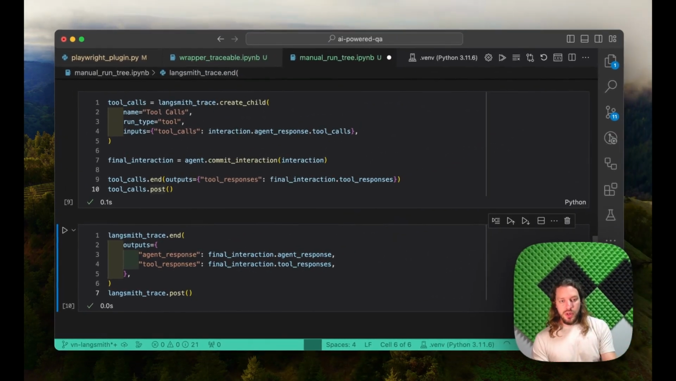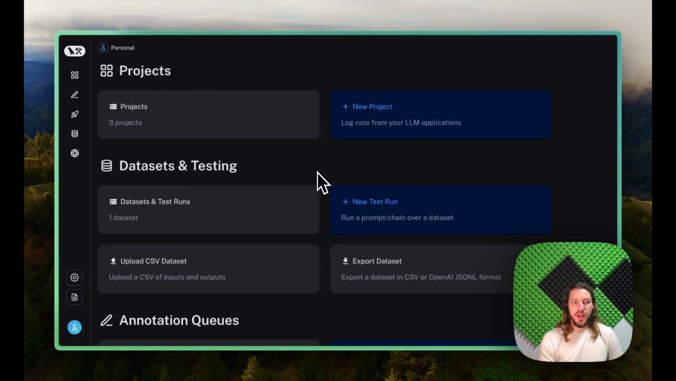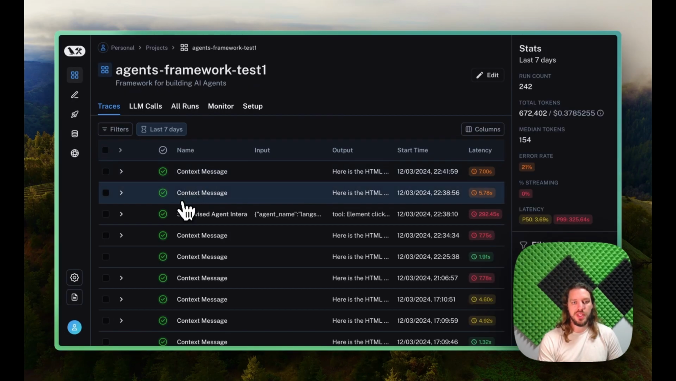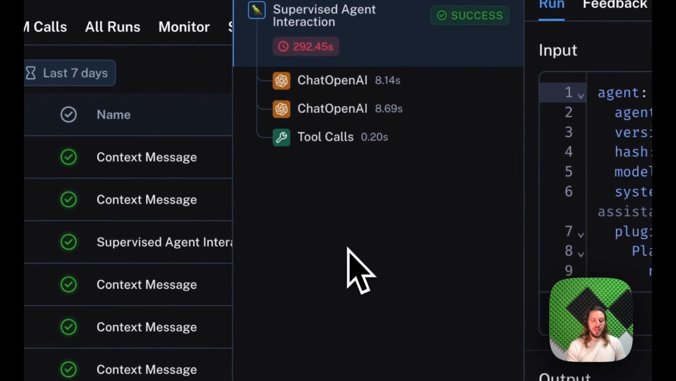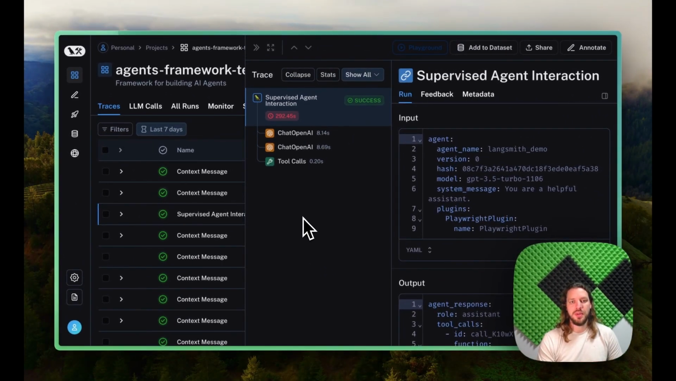And now all of this is going to end up in LangSmith. Now if I go back to my LangSmith dashboard and to the project that we were saving this in, you can see this supervised agent interaction, and this is what we were just creating. So you can see the OpenAI calls, the committed interaction, and the tool calls run, and this is what we just created in the Jupyter notebook.